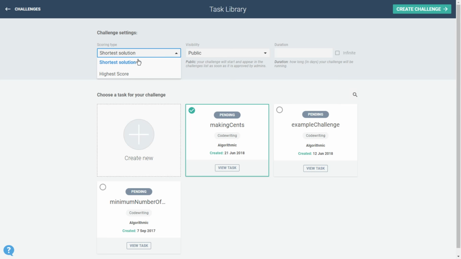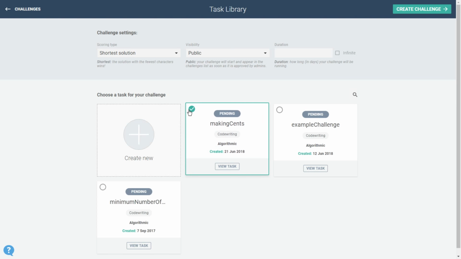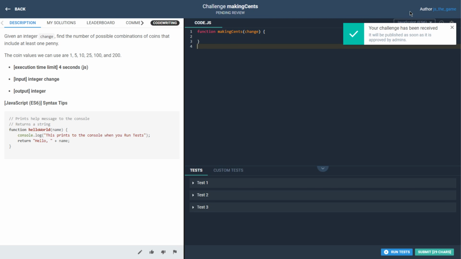It's pretty likely that it's going to be posted as a shortest solution challenge, but anyway, you're free to choose whichever one you want. At this point, now that I've got this selected and I've got a scoring type selected, I can go ahead and hit create challenge. And now it's saying your challenge has been received.